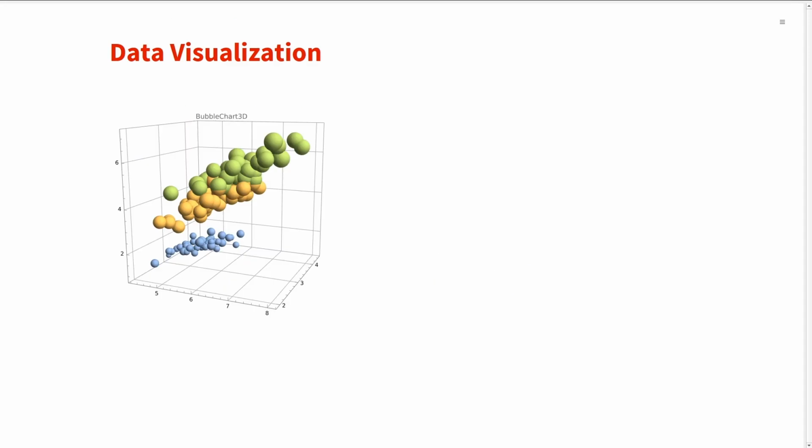Alternately, we can use something like BubbleChart3D to plot our dataset directly. So here, each bubble is a row. We have 150 bubbles, and this gives us a better sense of the relationship between data in the columns in 3D space.